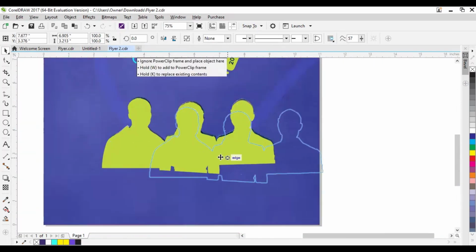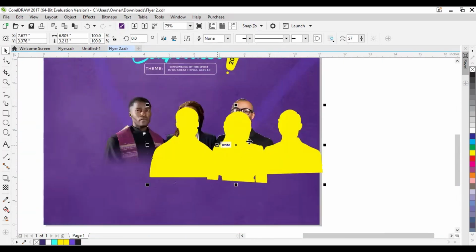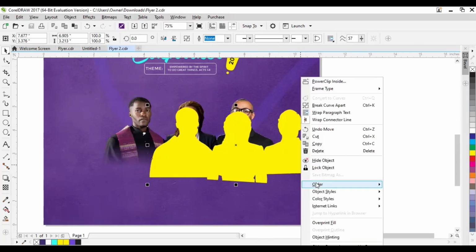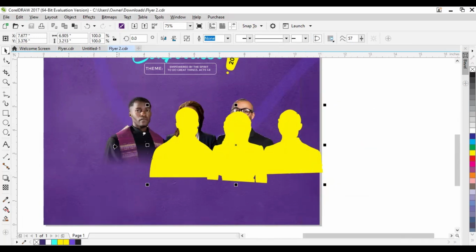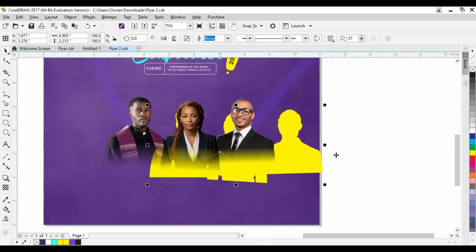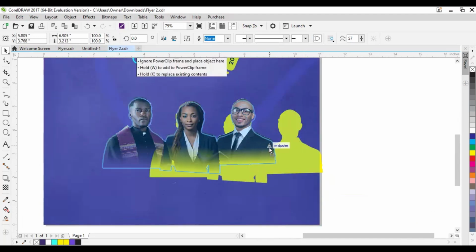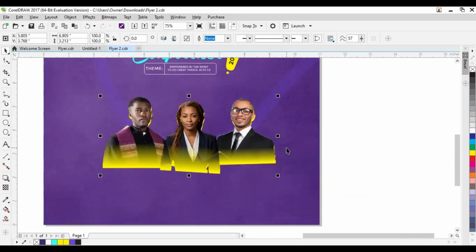So now we want this new texture to be behind our people, okay, our pastors. So we are going to right click, then go to order, and then behind. So we're going to select behind. And I'm going to select the object I want to go behind, which is these. Okay, so we have them behind like this. You can position them beautifully.